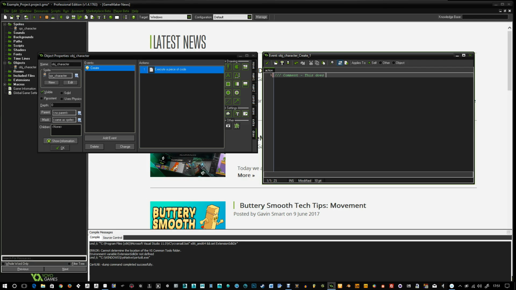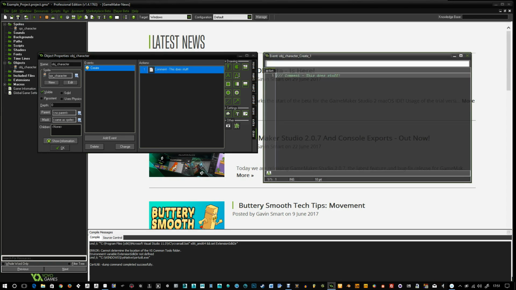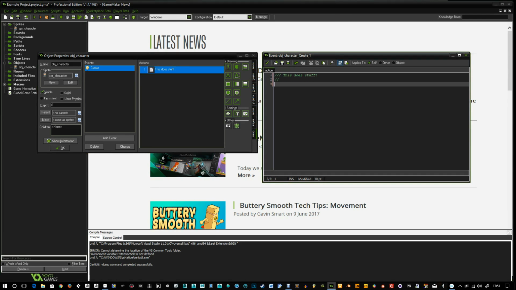this does stuff. Okay, so when I check that out, you can see that it is comment, this does stuff, and you don't even need the word comment, you can just do this does stuff. Anything after 2 slashes is enough for a comment. So you could give yourself some information about the bit of code. So this is just a comment.